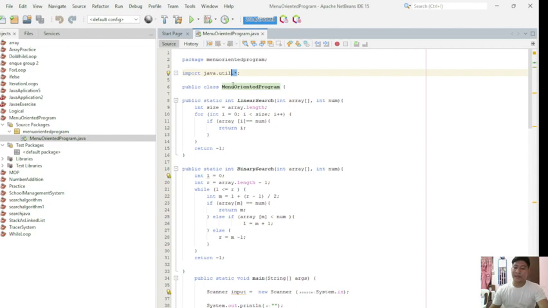Next, we have to create a main class. Our main class, we named it menu-oriented program. The first method is linear search, not the main method. Our method has the access modifier public and static. Since we have an int, we have to return an integer data type.